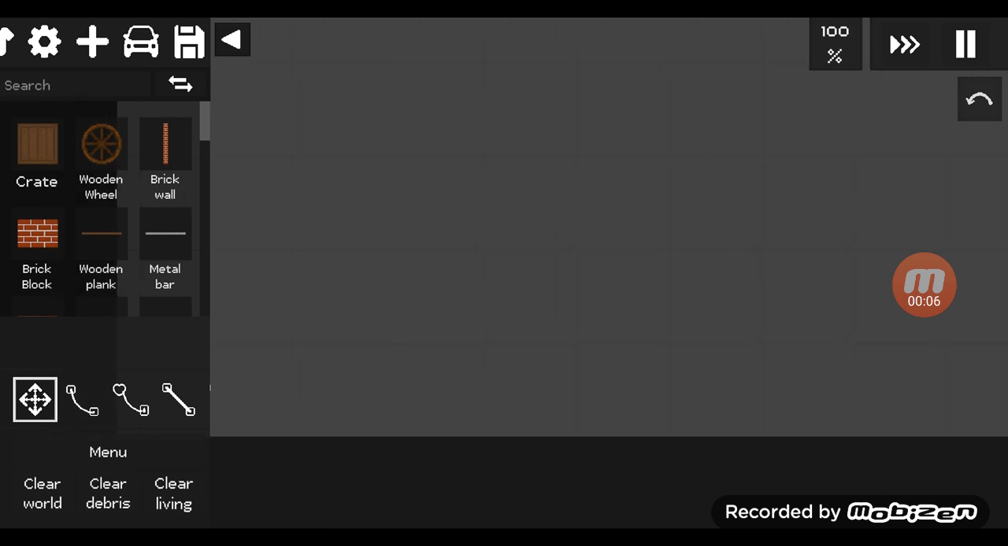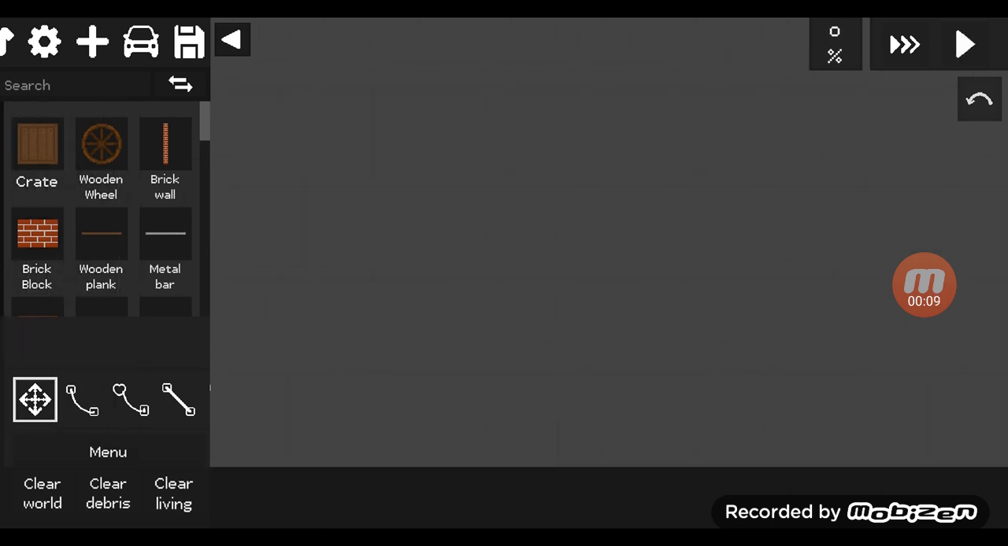Hello. So, how to make an upside down gravity object in the playground.